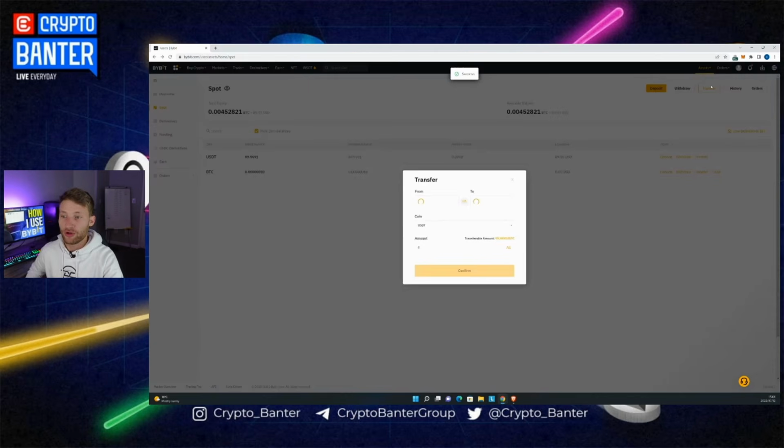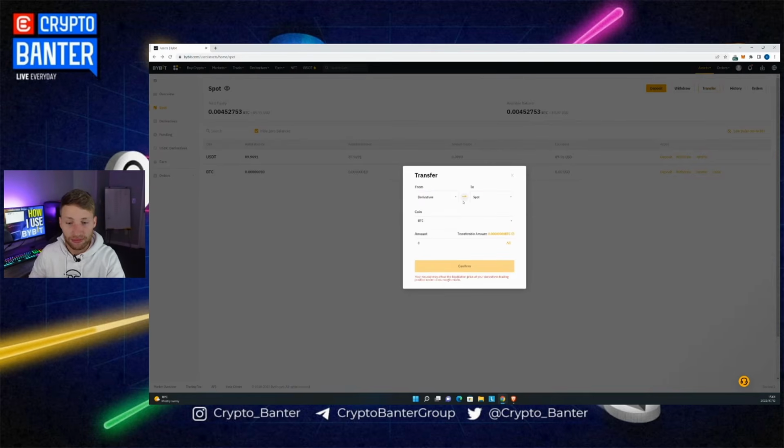And if I want to do the other way around, where I want to go from derivatives, I'll click this little button in the middle. It will show the derivatives this side and the spot. Remember, the one on the left is where you're sending from, to the one on the right. And I want to do USDT. I click it over there. Let's say I send $200 back.